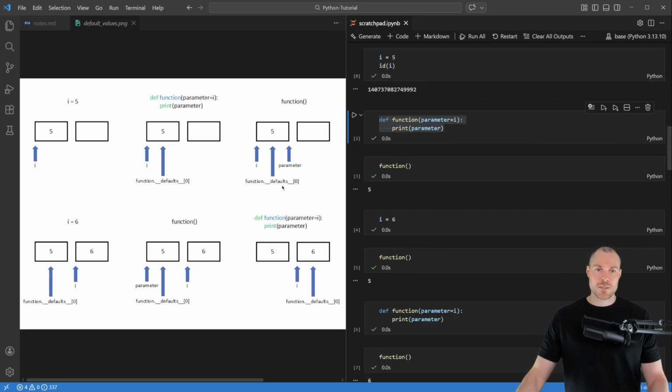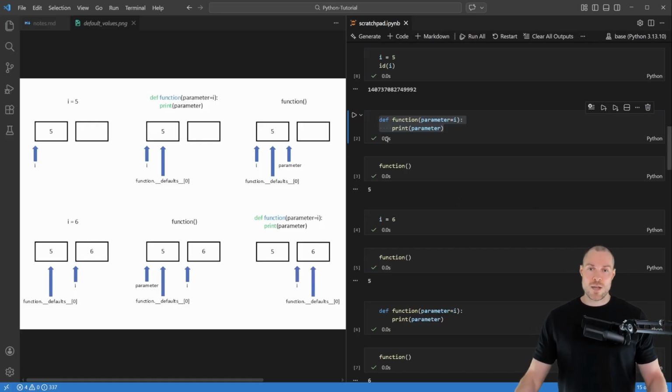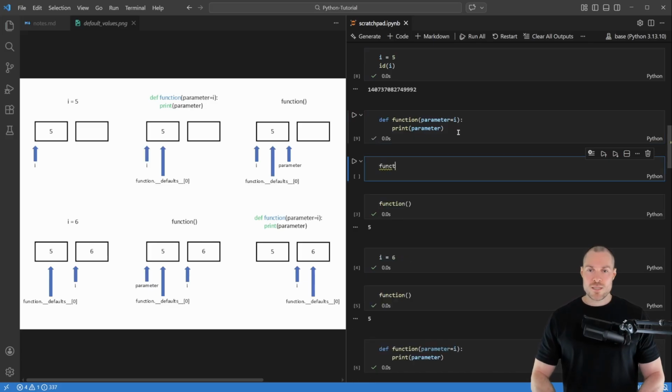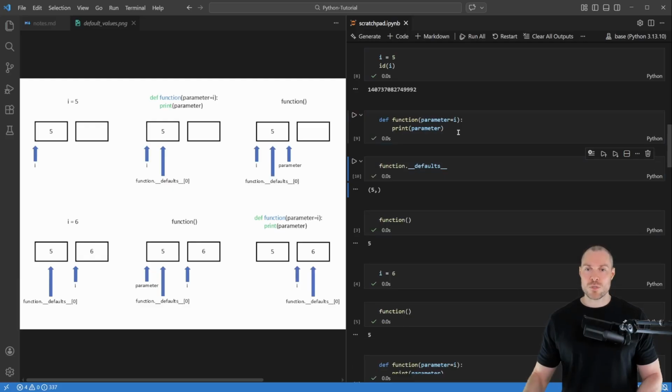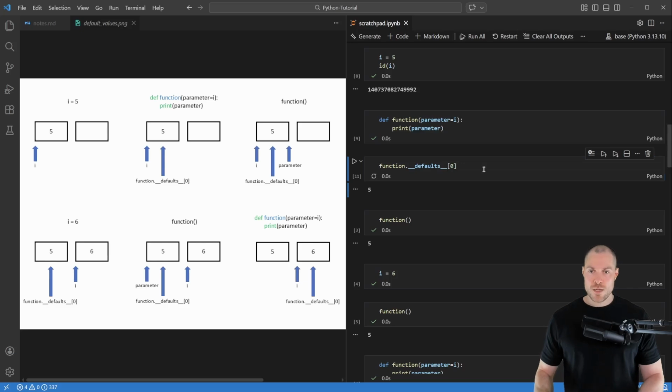Then next, where we have our function definition, what happens is that the default value is already created. And I can verify that by doing the following. So I can say function dot, underscore underscore defaults. If I access this attribute, then we get a tuple with all the available default values. In our case, we only have this one default value, therefore we only have this 5 here. So then if I say brackets 0, then we get to the actual default value.